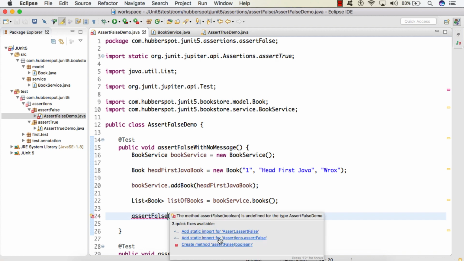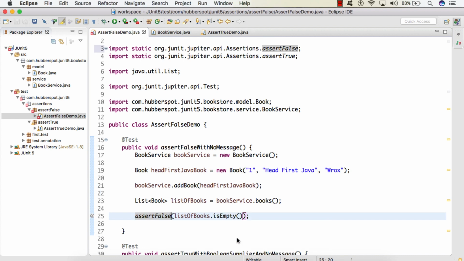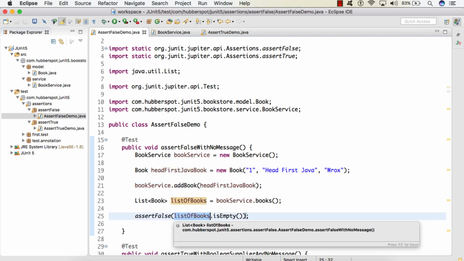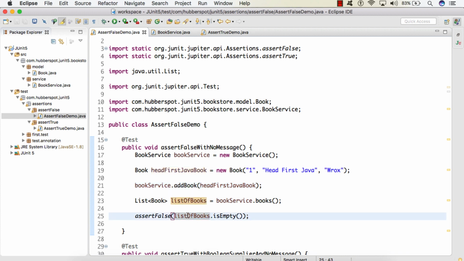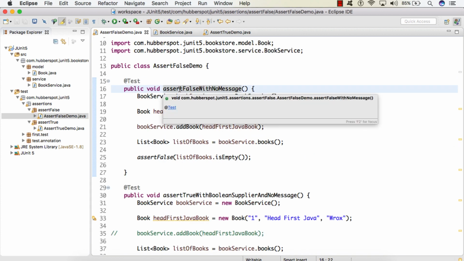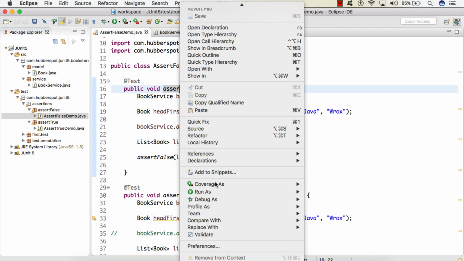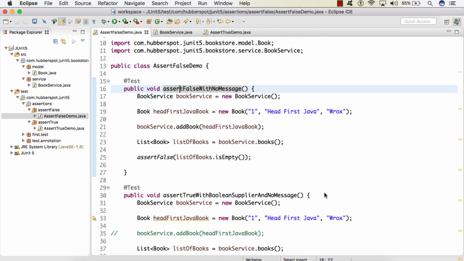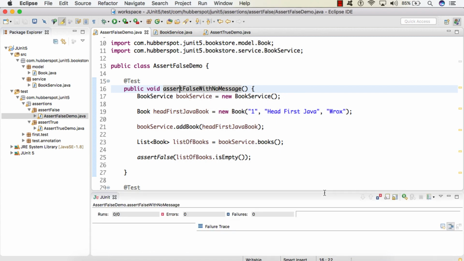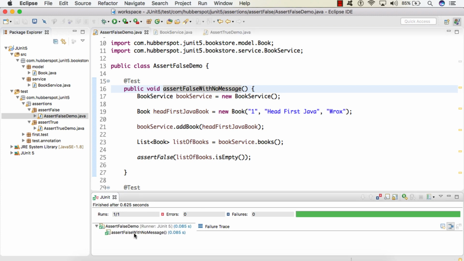We will import it from the Assertions class. So friends, here you can see that we have added one book. So the list of books is not empty, and if we call listOfBooks.isEmpty, we will get a false value. So if I run this test case, here you can see the test case passed.